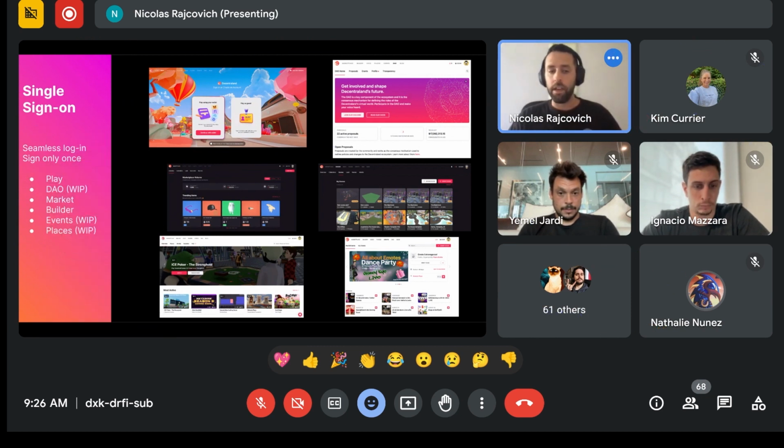This is currently already in production for play.decentraland.org, also in the marketplace and in the builder. And during this week and the next one, we'll be deploying the single sign-on for the governance side, for the events and places dApps as well. We'll be announcing this as soon as every dApp is updated.